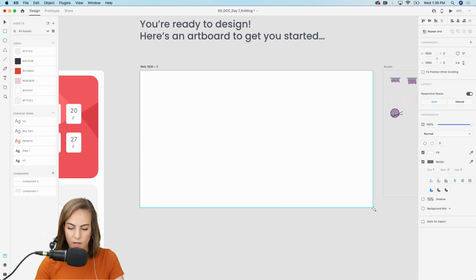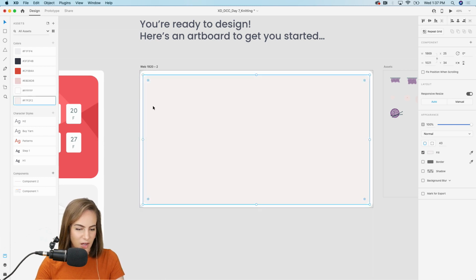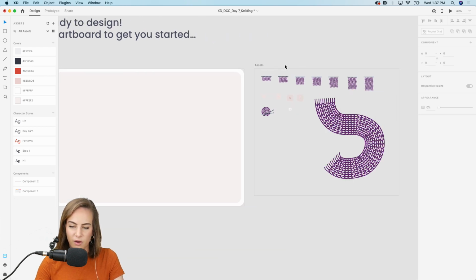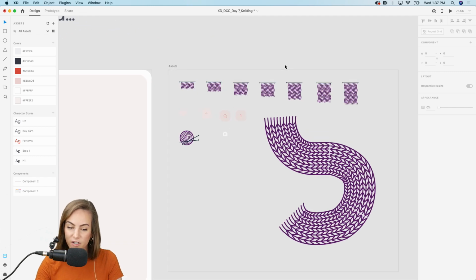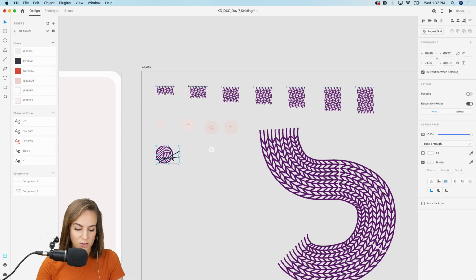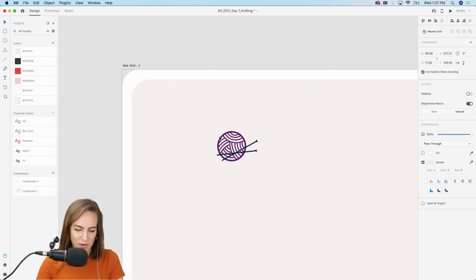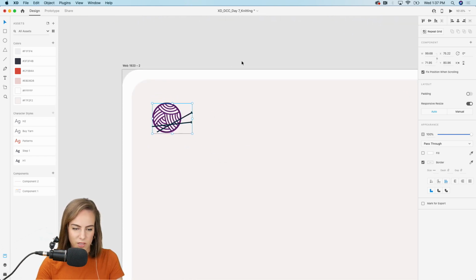Just going to add a white rectangle to start with, a little bit of rounded corners, and no border. I always like to add a separate rectangle on the inside, not part of the border. Okay, so I've got a few assets already created over here. I've got this cute little yarn ball that I like to add as the logo up in the top left. So let's put that there.